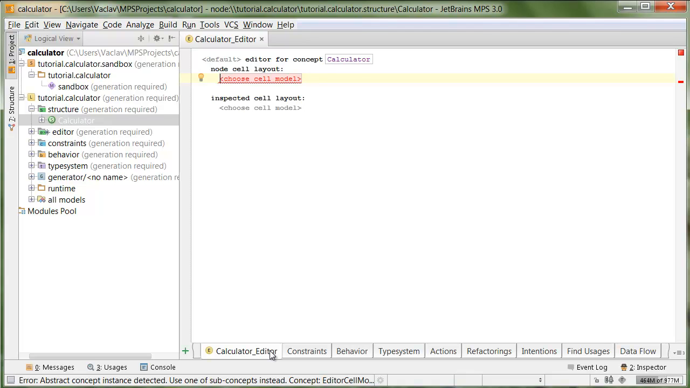Now typically you start with square bracket minus, which introduces indented layout. That's like the default choice for layout that is highly configurable. So let's use that one. And now within that layout we can place elements that represent properties or children of our concept. So how about just showing calculator as a string and then the name of the calculator to the user?